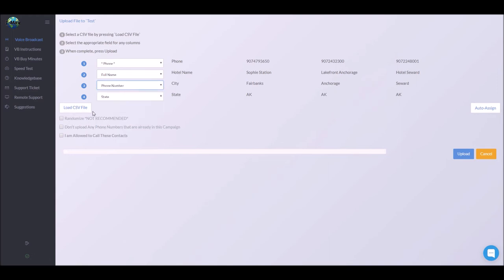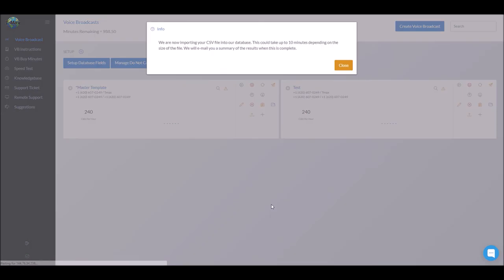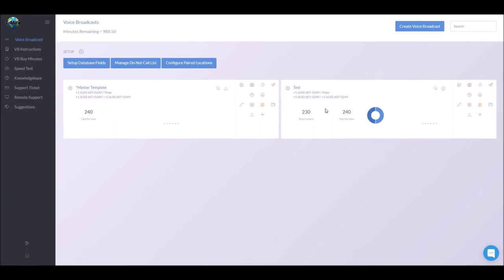Randomize will completely shuffle the list. Don't upload any phone numbers that are already in this campaign. That'll scrub against any previous lists that have been loaded to a campaign. You must click I'm allowed to call these contacts and then click upload. It does say it could take up to 10 minutes depending on the size of the file. However, it doesn't take that long, and if you notice in the background, it's already generated a report for us, and you will also receive an email.